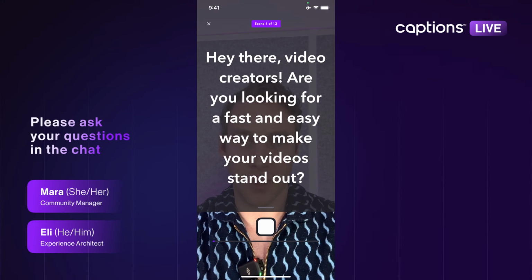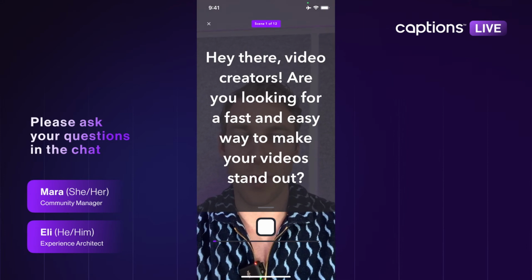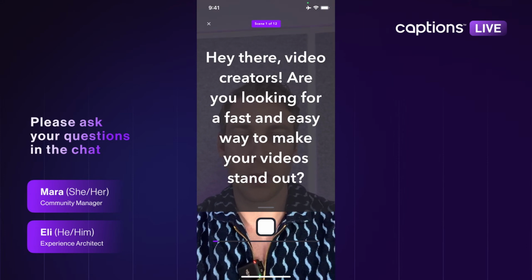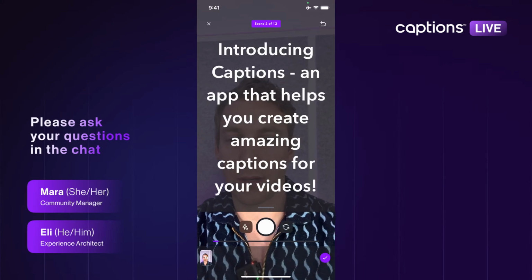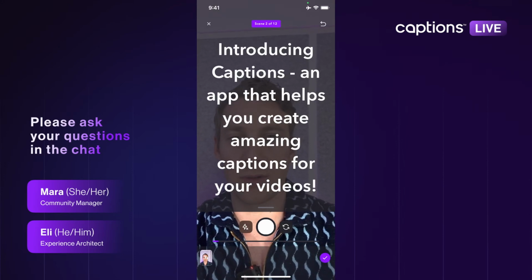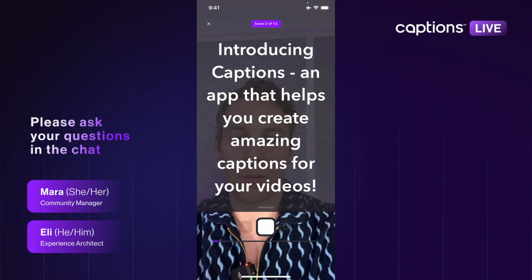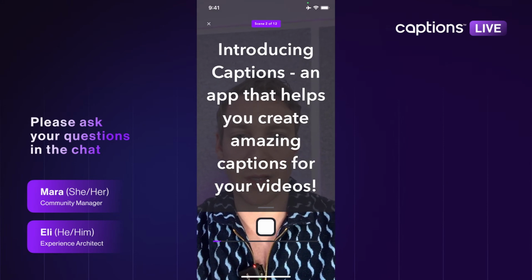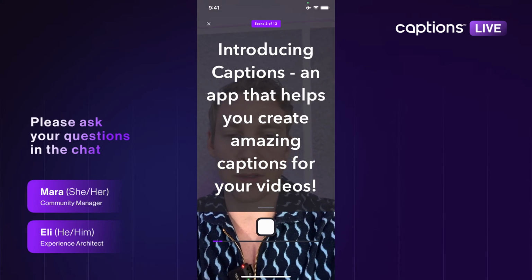Hey there, video creators. Are you looking for a fast and easy way to make your video stand out? Okay, great. Scene 1 is complete. Scene 2 coming up. And I'll record introducing Captions, an app that helps you create amazing captions for your videos.